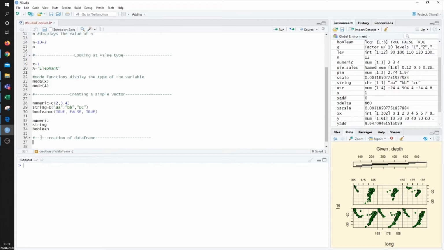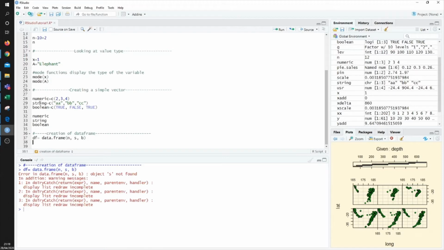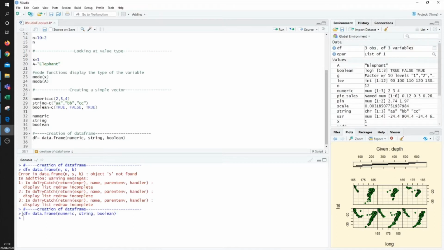Okay, so we're going to create a data frame. So df, again we can call it whatever we want, is equal to data.frame. So this is where you're giving it a command. We want to create a data frame, and inside that we want to show the three different arguments. We've not called them n, s, and b: numeric, string, and boolean. So it wants to use these three different vectors. You see now it's created here a data frame with three different objects.